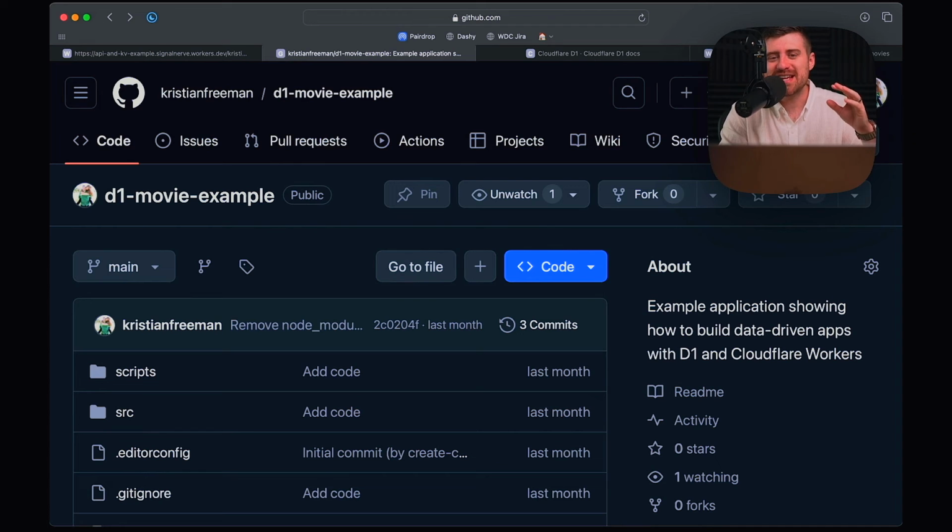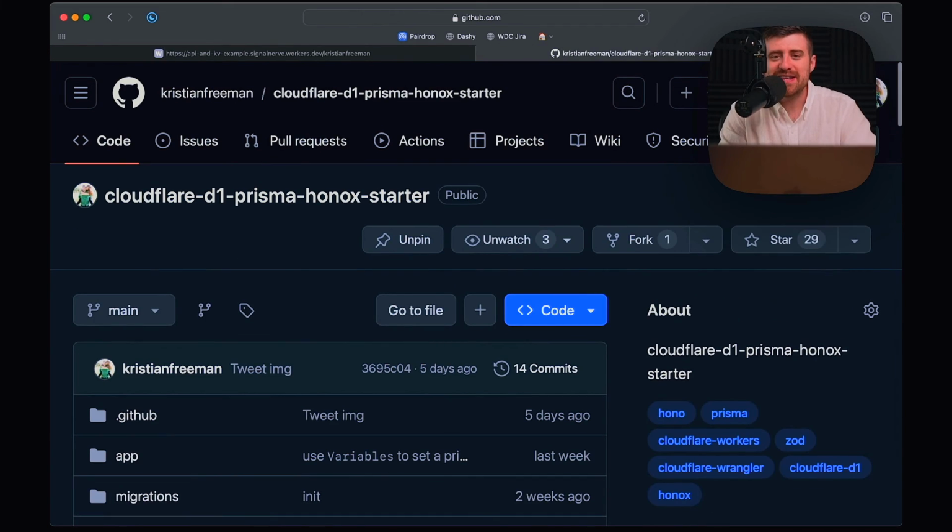Just like the KV example, you can find this D1 movie example on GitHub. You can take it, run with it, build whatever you want with it. I think you'll find it super interesting. And this is a great solution if you are wanting to build things using structured data and stuff like that. Now, in the interest of time, I'm going to show you one more, but I'm going to show you through the GitHub repository, because it would take us a long time to build this, and I want to keep this video under an hour.